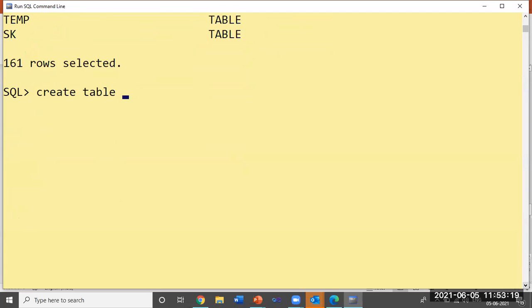You have to write this entire thing. Okay, create table. I will write now: create table student, space, open the parenthesis. Enter. You can go on writing constantly, no problem, continuously.